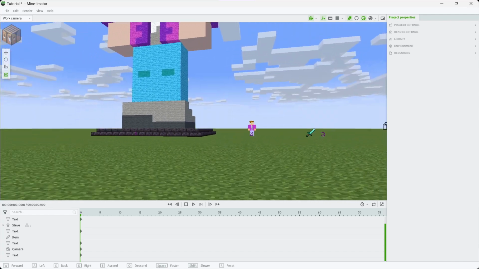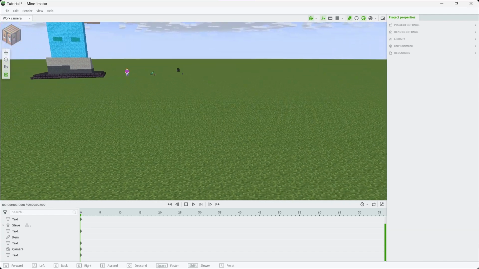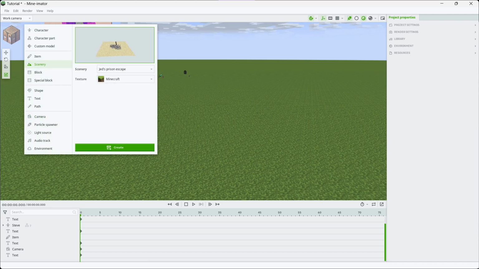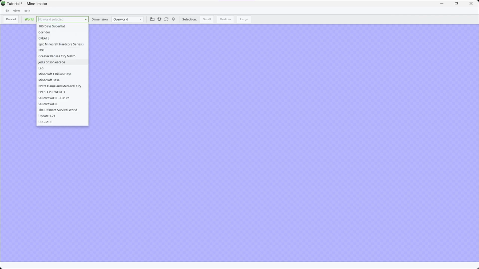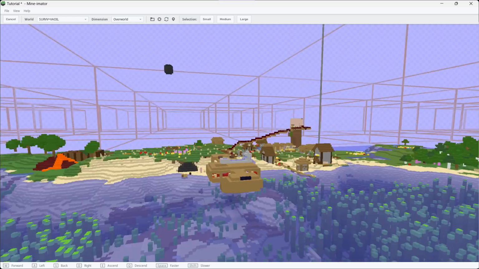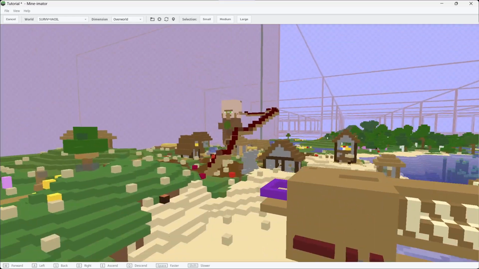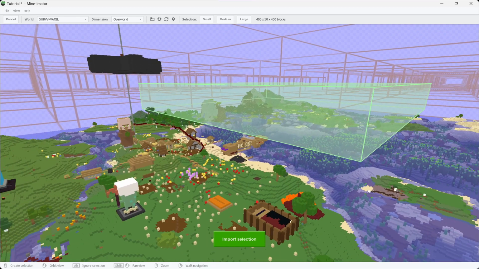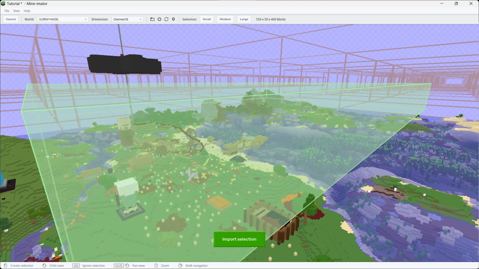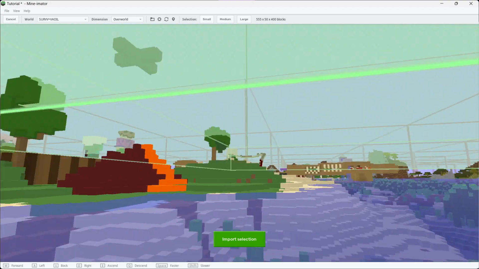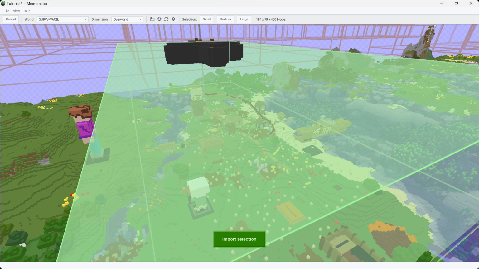So that's all of the basics. Now we can start actually animating. So we can start with scenery. I will click on import from world again. I will start with my survival world here, the one that I play on most of the time. I'll just click on large, and then it's going to make a box around where your player last was. So you can then just change it. There you go, import section.